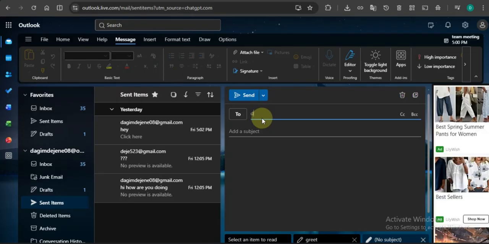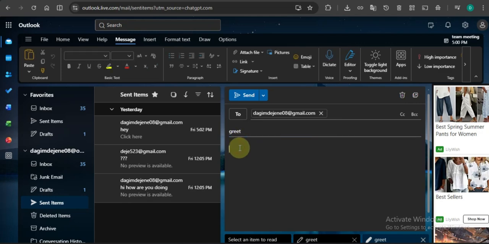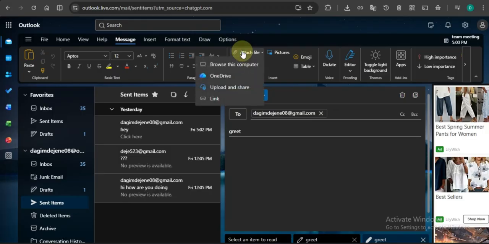Now, enter the recipient's email address in the To field. After that, type your subject line so the recipient knows what the email is about. Next, look at the toolbar near the bottom of the email window. You'll see a small paperclip icon. This is the attachment button. Go ahead and click the paperclip icon.